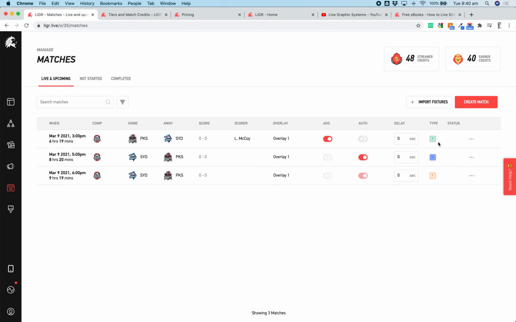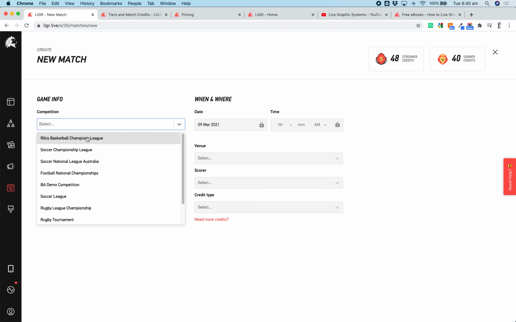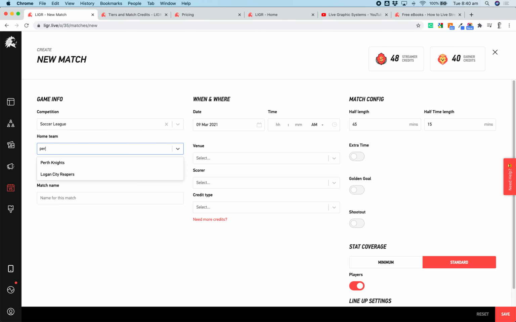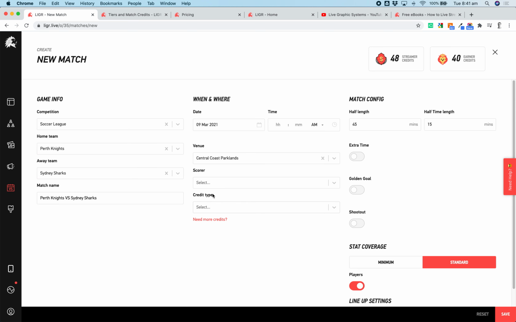So here, as you can see, I've created 3 different types of games. I've created an earner match, a streamer match, and a free match. And how I do those, I hit create match. And here, I'm going to type Soccer League, Perth, and Sydney. And you'll notice down here, obviously I need to put in the date and the time and the venue, and I can put in who's live scoring the game out of our users.